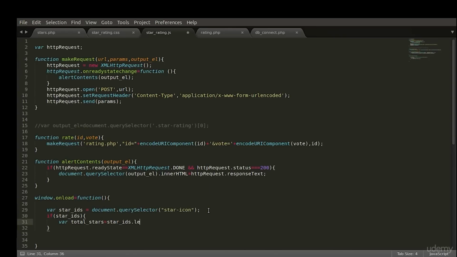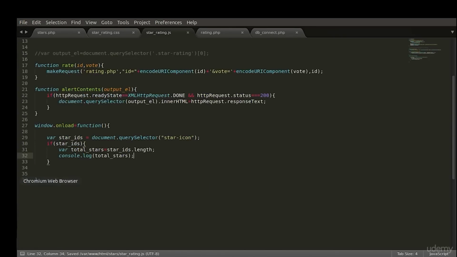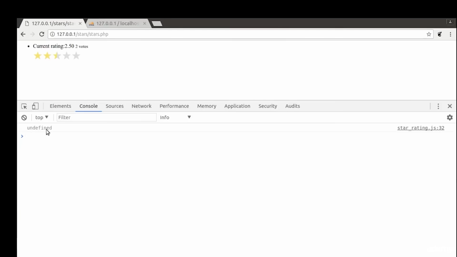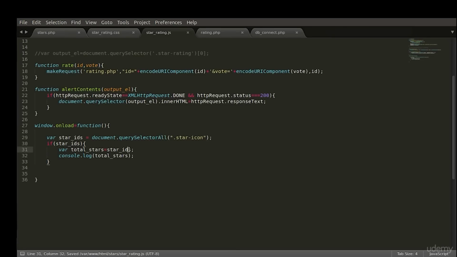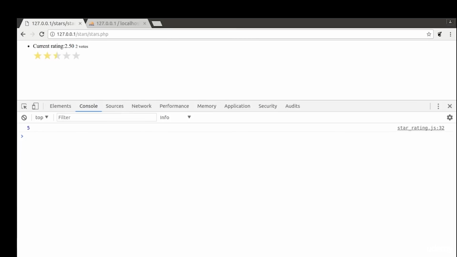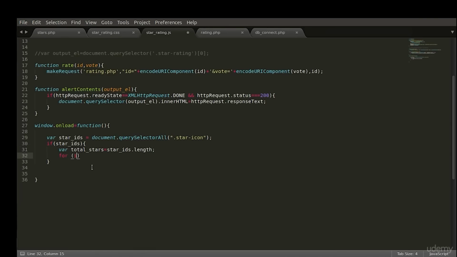Then we make a check if we have seen those elements. Let's grab and count how many there are. So we use the property .length. We see that at first the elements are 0, but we'll change the query selector to query selector all, and this will get all the star elements. Then we see the correct number of 5 displayed.